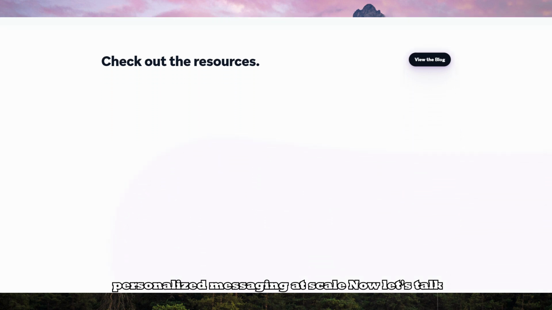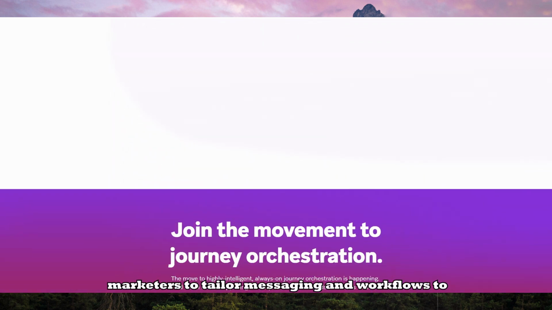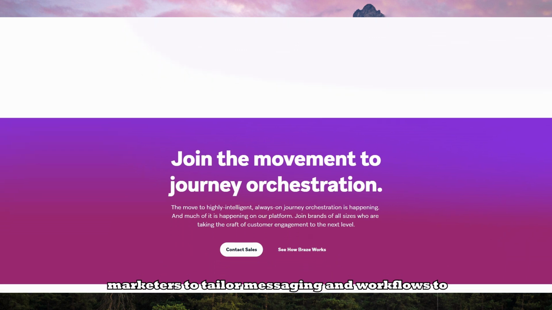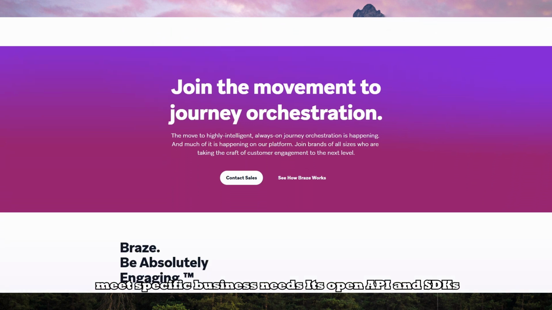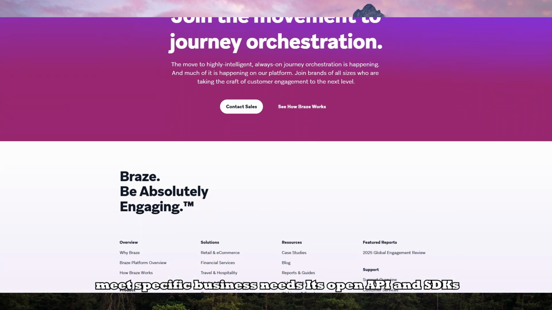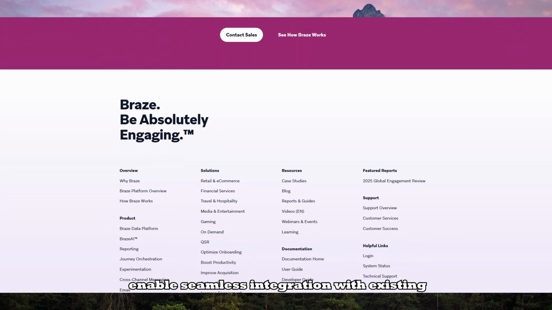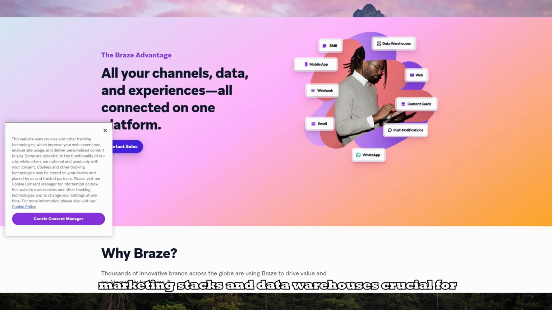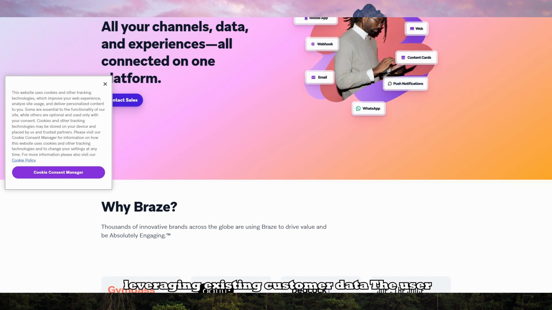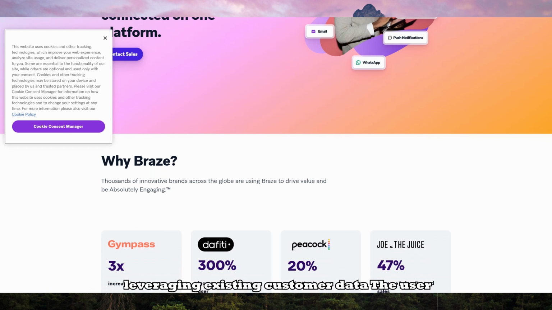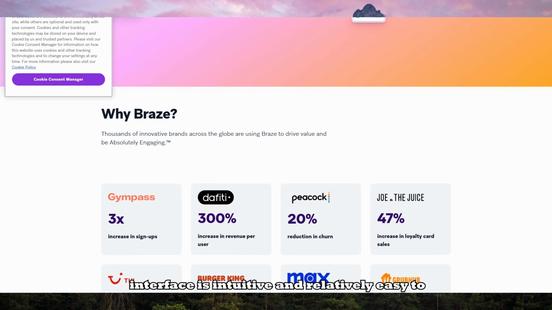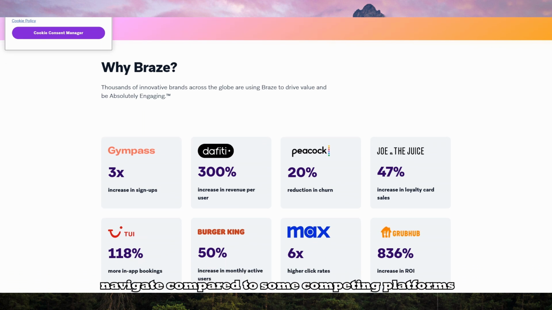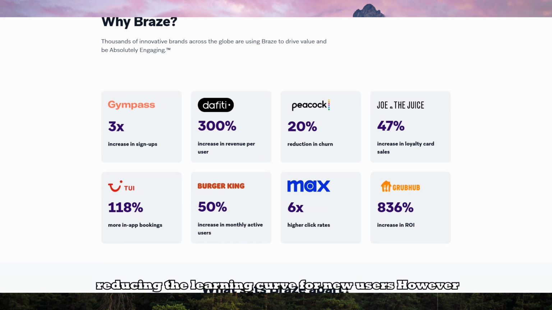Now, let's talk about the strengths. Braze shines with its flexibility and customization options, allowing marketers to tailor messaging and workflows to meet specific business needs. Its open API and SDKs enable seamless integration with existing marketing stacks and data warehouses, crucial for leveraging existing customer data. The user interface is intuitive and relatively easy to navigate compared to some competing platforms, reducing the learning curve for new users.